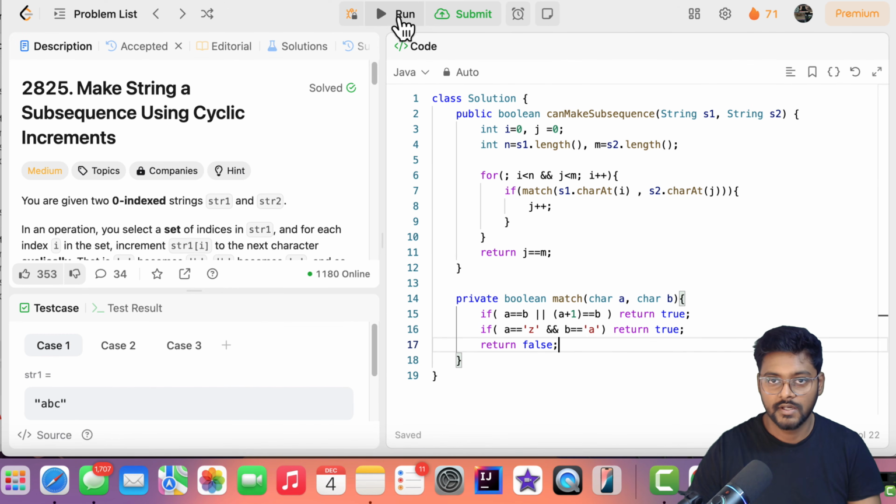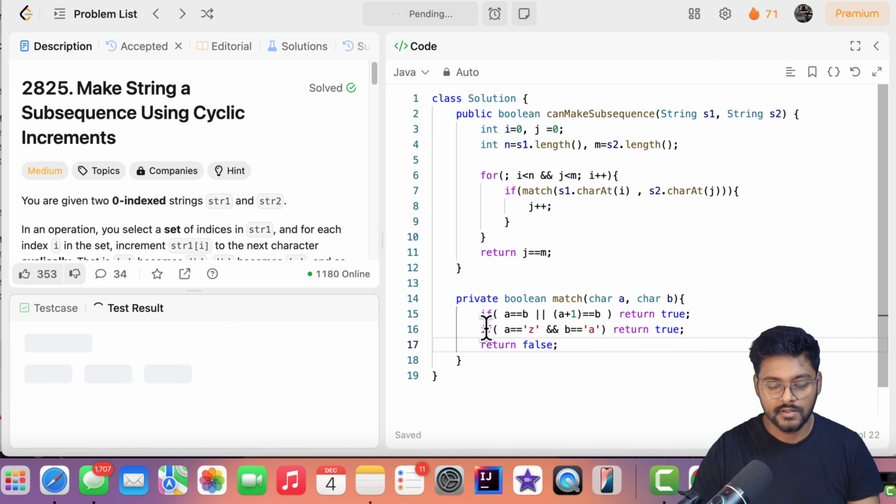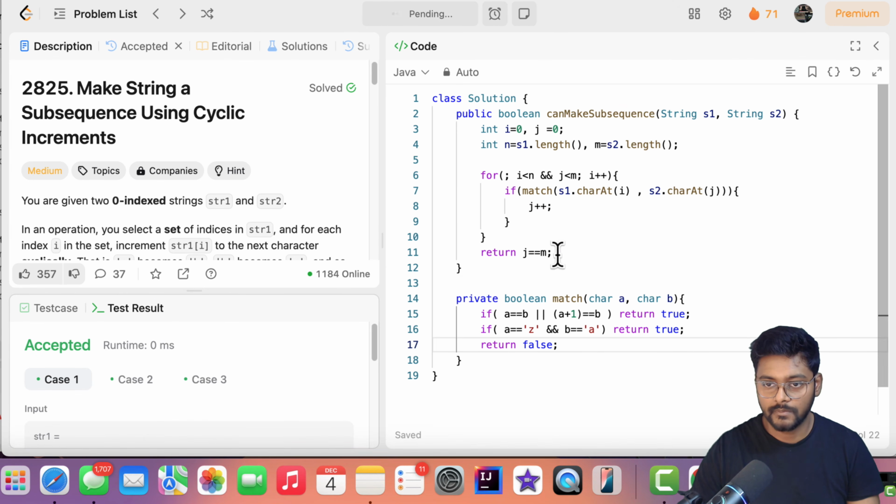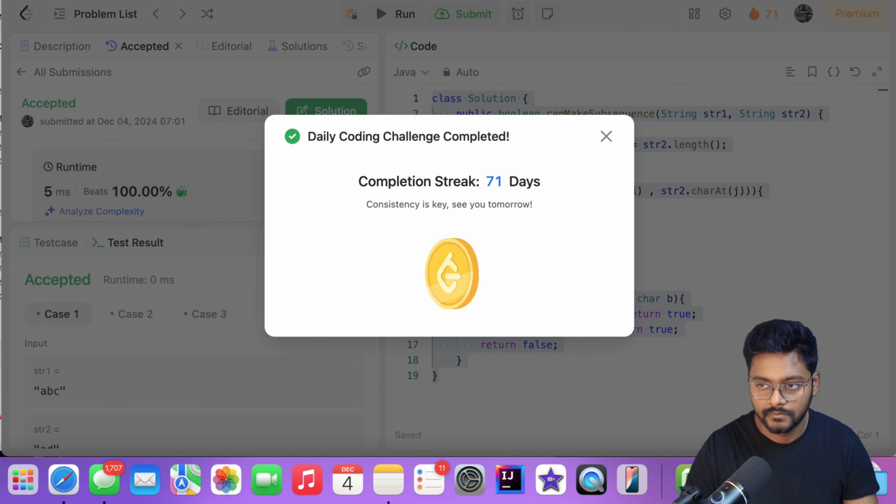Let's test our sample test cases. Sample test cases are passed. I'm submitting the problem. This is submitted successfully. I hope you have understood the problem.